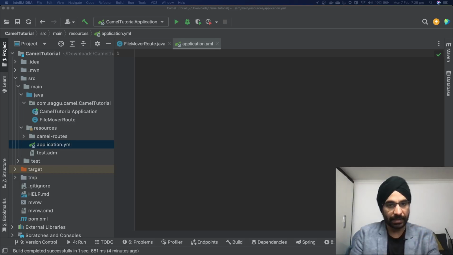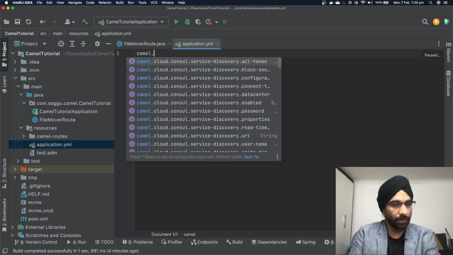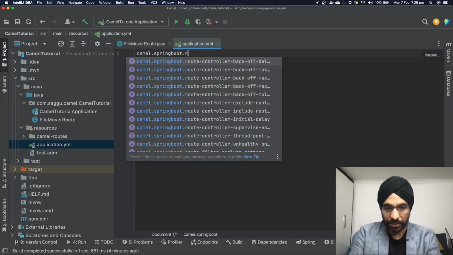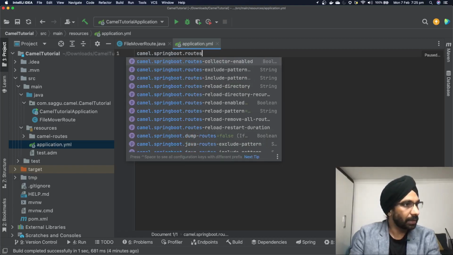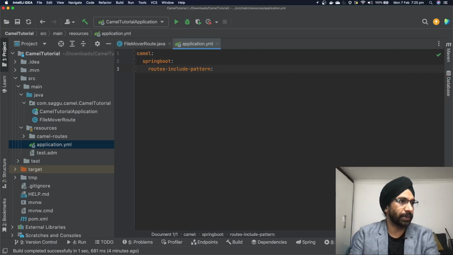Okay, let's try to find that. So you say camel.springboot.routes-include-pattern. That's it. That's what you need to put.